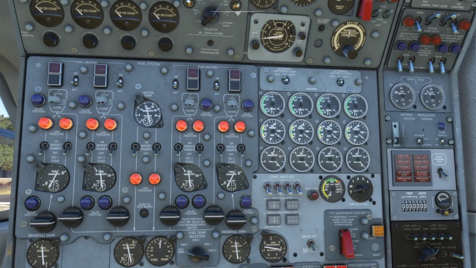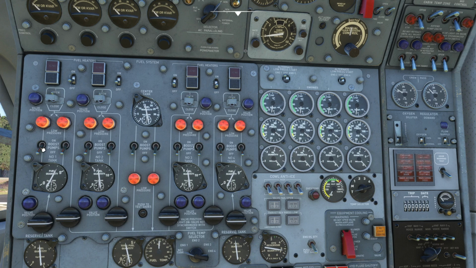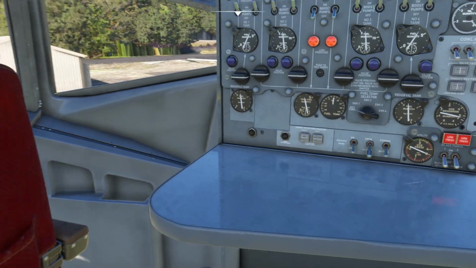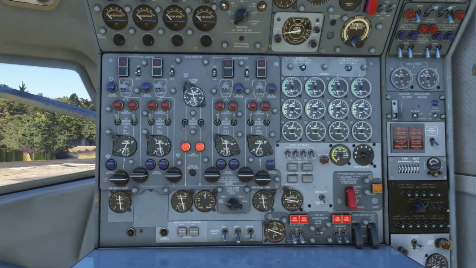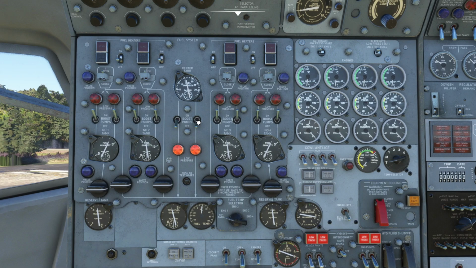Then moving on, we will be turning on the fuel booster pumps, which are the switches over here on the engineering panel. And if you have fuel in the center tank, you can turn on, this is for the center tank, so if you have fuel in the center tank you can turn on these pumps as well.